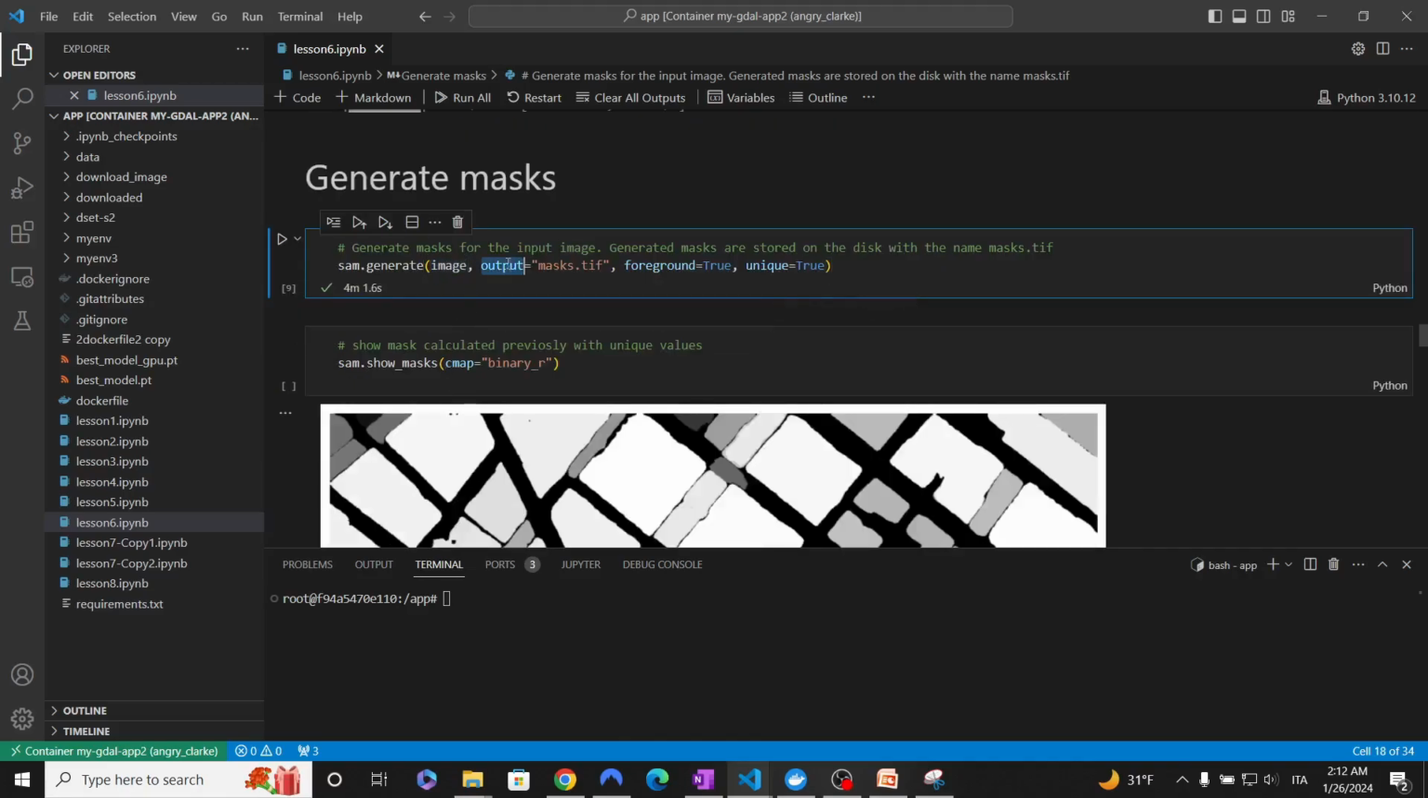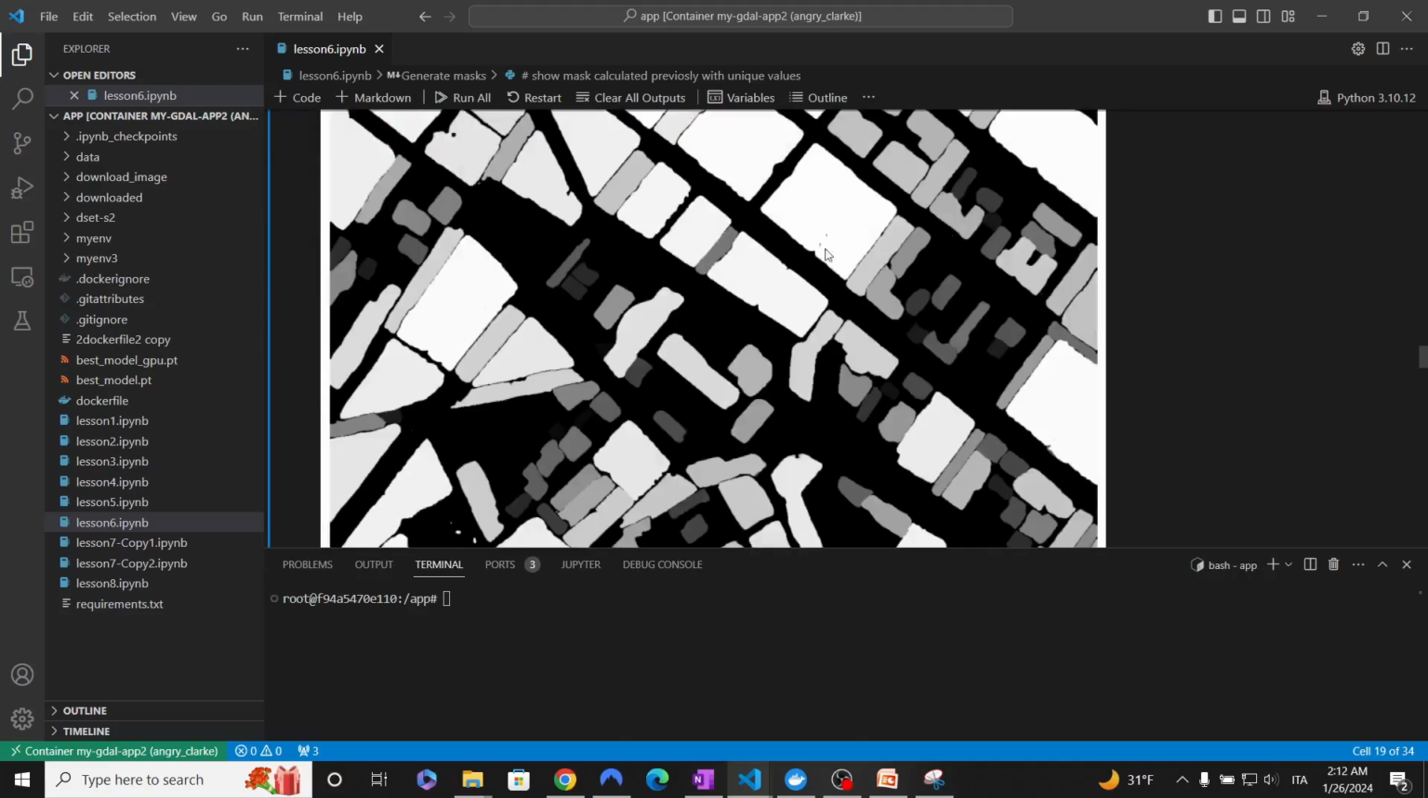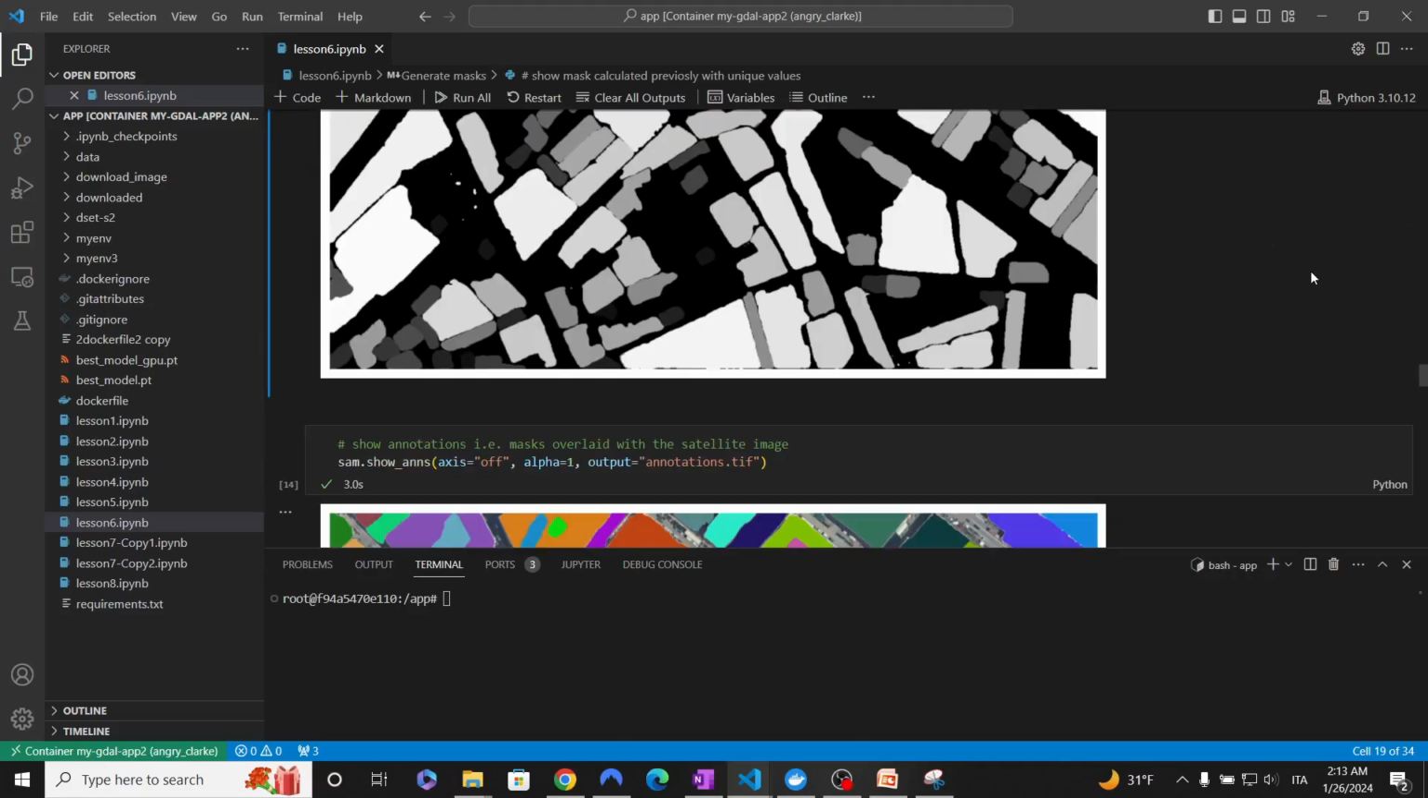Additional optional params are for instance foreground and unique. Foreground: whether to generate the foreground mask. Defaults to true. Unique: whether to assign a unique value to each object. Defaults to true. The unique value increases from 1 to the number of objects. The larger the number, the larger the object area. In the next cell we're going to show the masks we calculated previously. If you prefer you can overlay the masks on the base map.